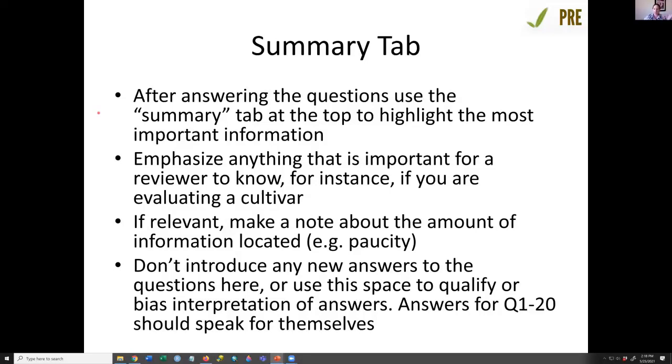If relevant, you could make a note about information located. Maybe, oh, I really couldn't find anything about this plant. There was really nothing in the literature about it, or there was a lot, something like that, if it's relevant. Don't introduce any new answers to the questions here. Just use the space to qualify. If you think, well, I really wasn't sure about this answer, that really should be in the evaluation itself. So you do your best to make all the information you get quantitative. This is just a place, like I said, to summarize it.